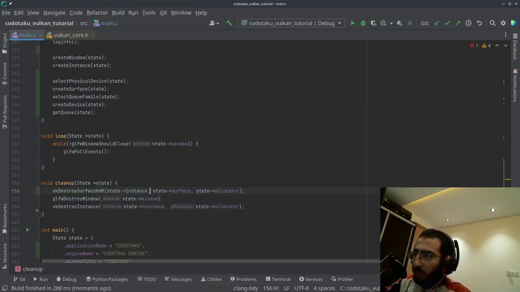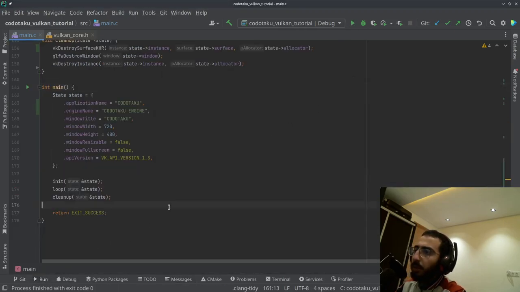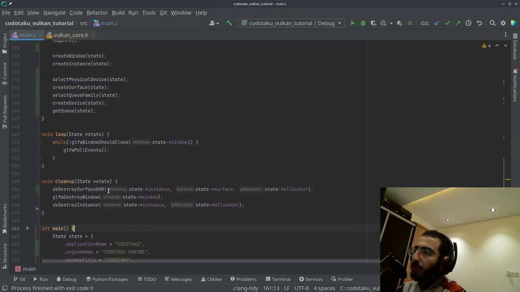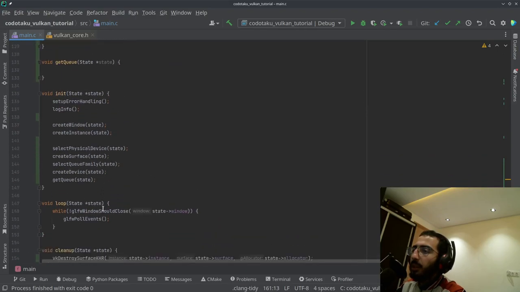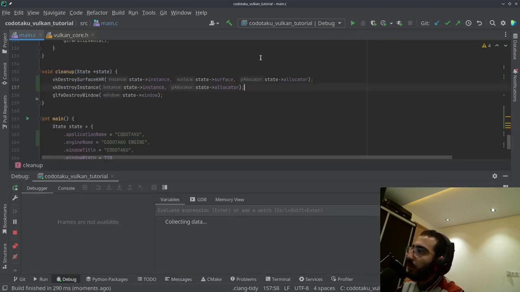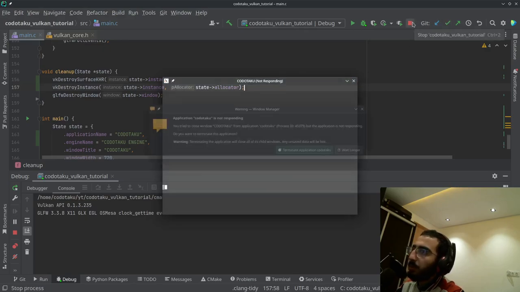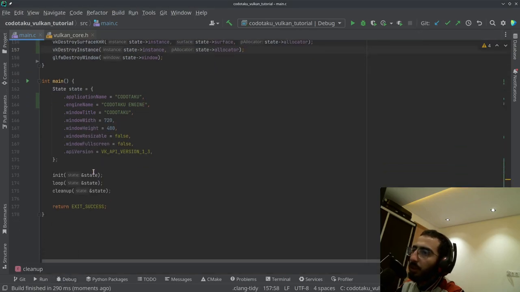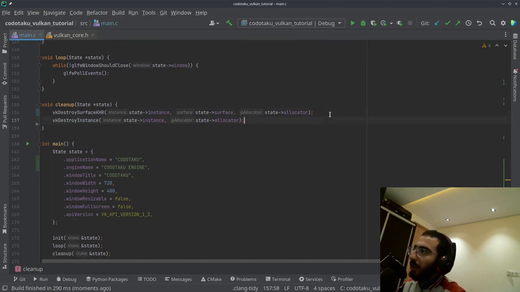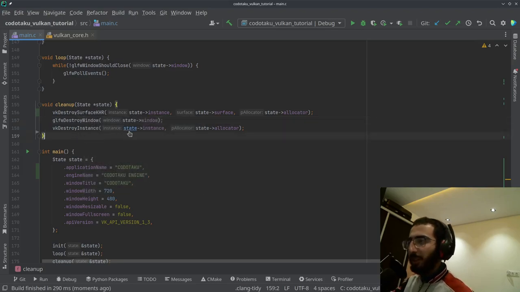Nice. State instance, there you go. There you go, now it's all fine. You just have to destroy the surface first, as you can see here. So yeah. What if I destroyed the instance before the window? Let's see what's gonna happen here. Yep, seems like we have a problem. Interesting, so probably that's not a good idea. You have to destroy the window first, probably because of the surface. So the surface is dependent on the instance and the window is dependent on the surface or something like that. But anyways, this works.